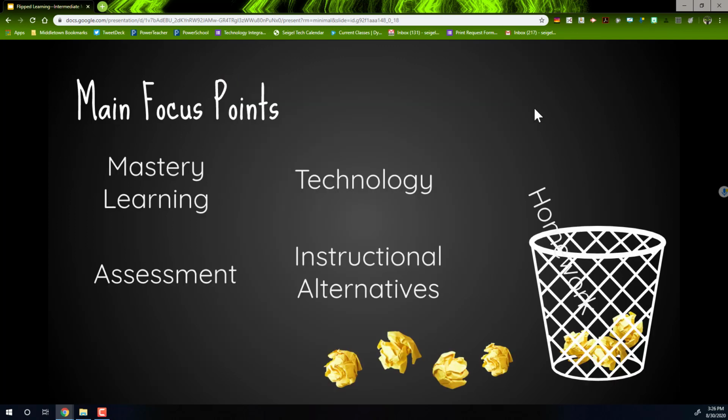In this presentation, I'm going to focus in on these 4 areas, and yeah, I'll talk about homework too, but that's a different story. We're going to talk about mastery learning, assessment, technology, and instructional alternatives. And like I said, towards almost the very last thing, I will talk about homework. And don't think that I'm anti-homework. I have a very specific stance on homework, but we'll get to that when we get to that slide.